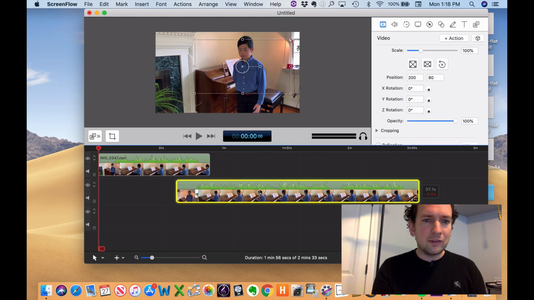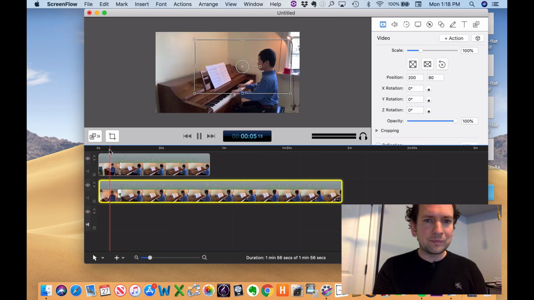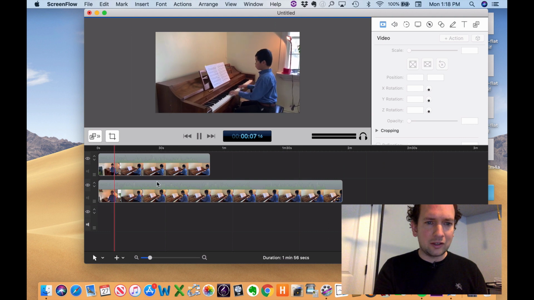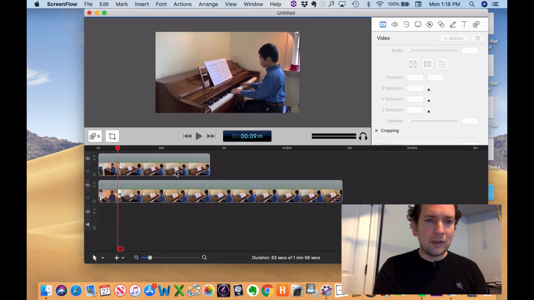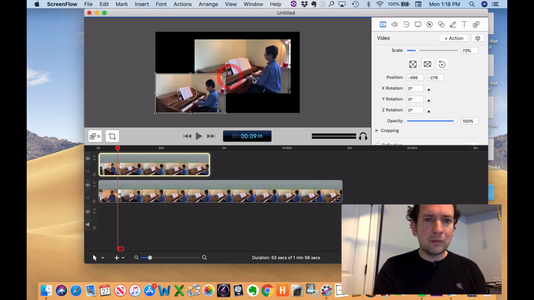Now, if I put this second clip underneath, notice, I'm just going to turn the sound off just so you can see this. I don't see that clip underneath at all. But now if I resize this top one, there's the bottom clip.